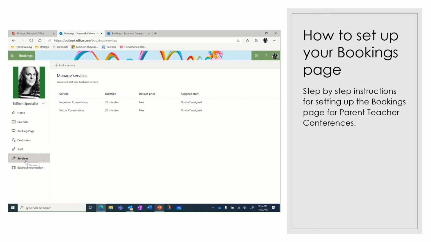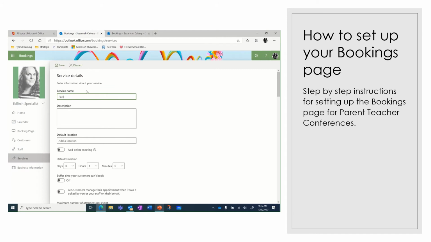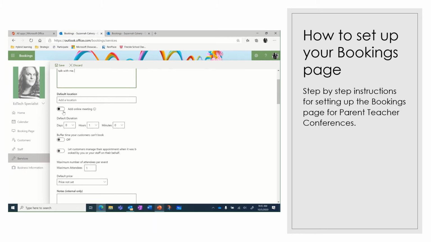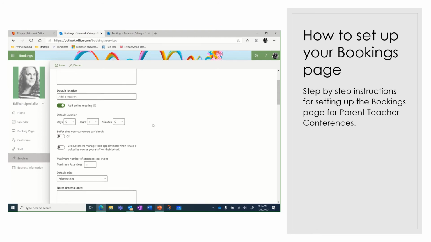On services is our next stop. And this is where we're going to add our service, which is parent-teacher conferences. And you can add a description here if you want to. You're not required to, but you can. For the default location, we're going to click this toggle right here, Add Online Meeting. That turns it automatically into a Teams meeting that will be sent out in the confirmation email to your participants.